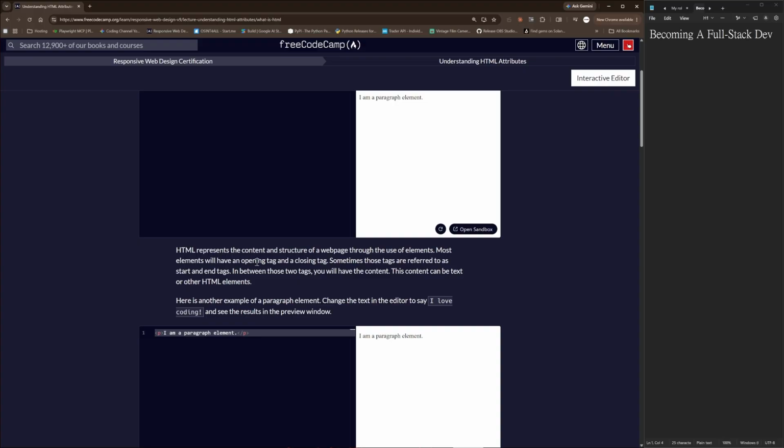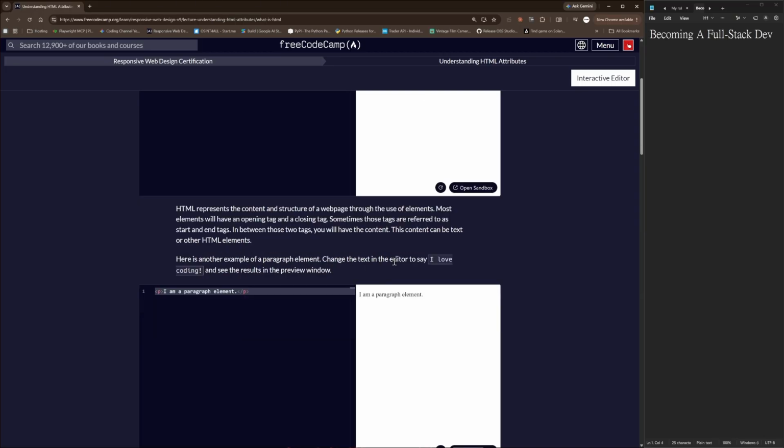Most elements will have an opening tag and closing tag. Most elements will have it. Because I messed it up before. So change the text in the editor to say, I love coding. Is there a space like right here? I guess it doesn't matter.